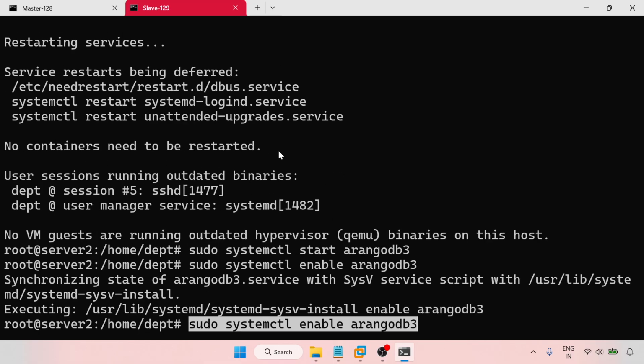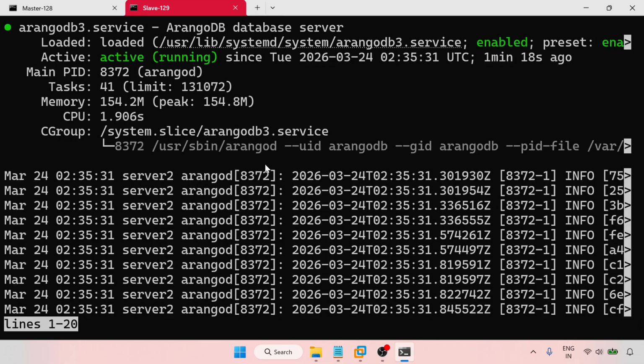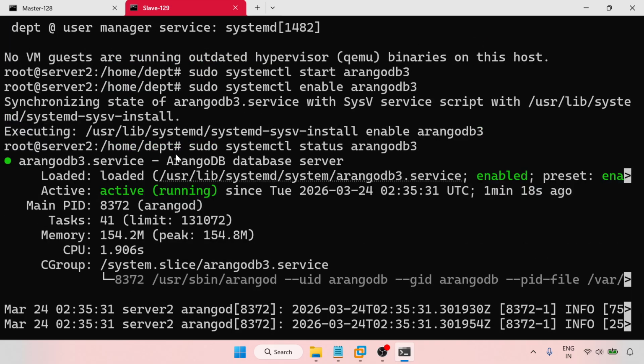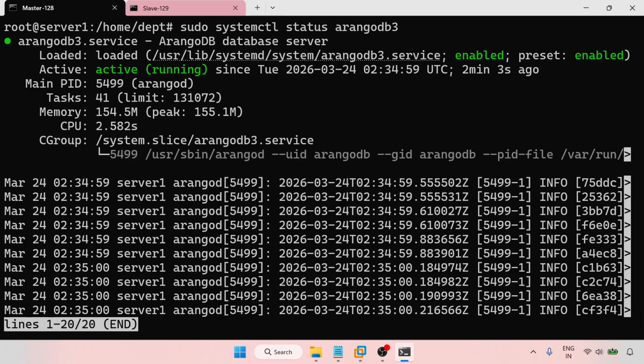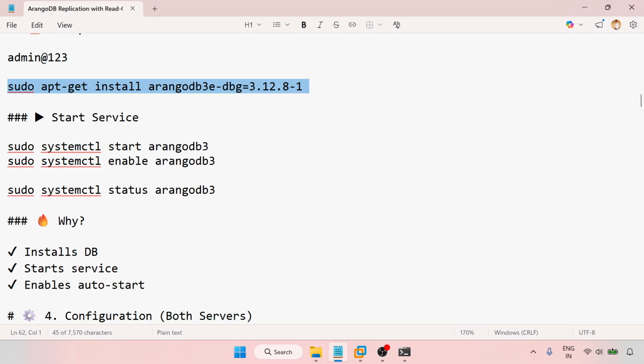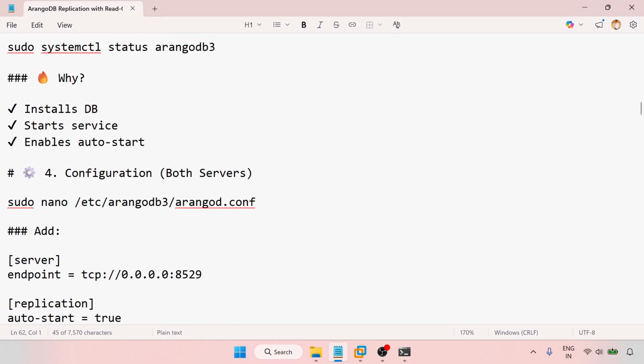And finally, we are just checking the status. Active and running. I'll copy this and check on both the servers. The status is active and running. So my system is up to date. We have done this, and now we are going for the configuration on both the servers.